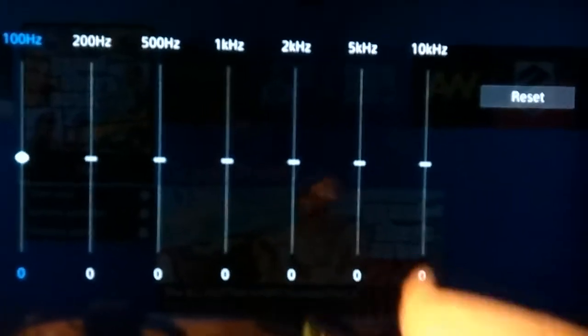I usually do 10 on the left, 11 on the right, 10, 11, 10, 11. But it depends on whatever you want.